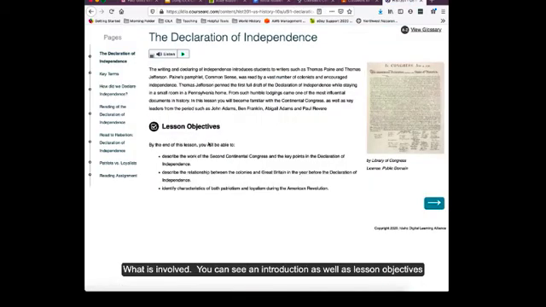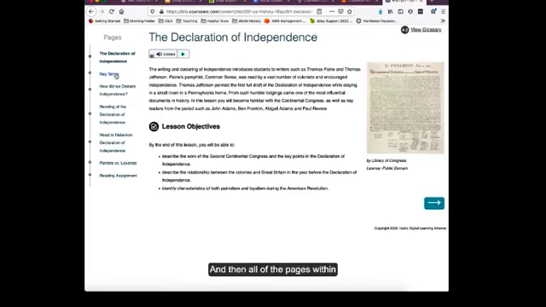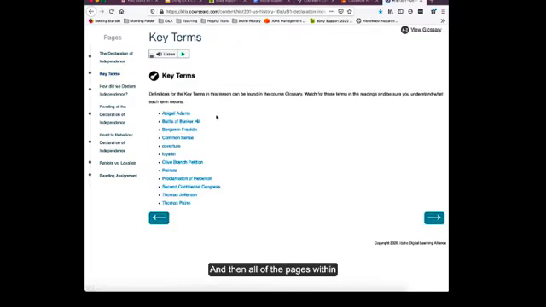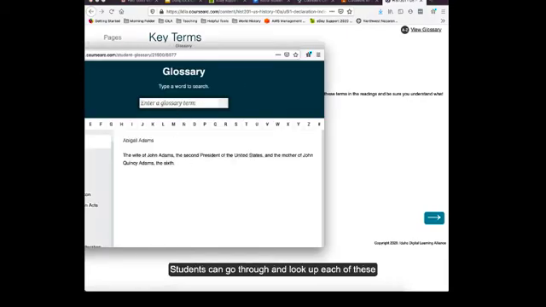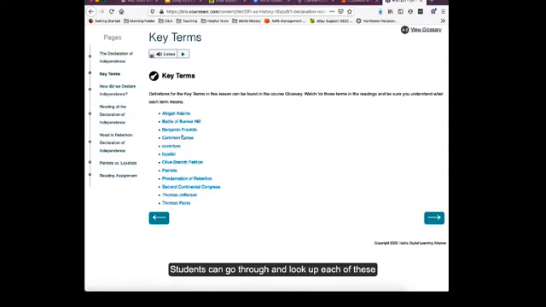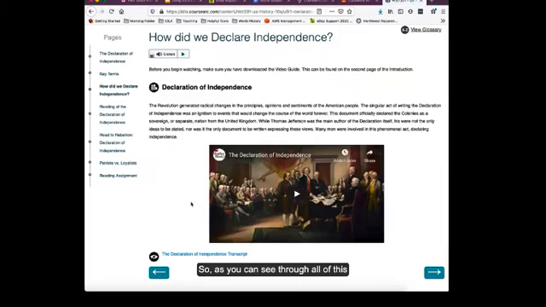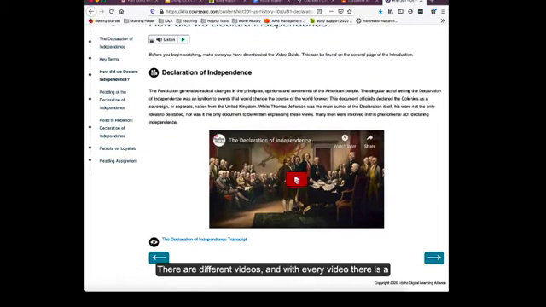You can see an introduction as well as lesson objectives. And then all of the pages within U.S. History. Some other content areas may not have a key terms page, but each of these is linked to a glossary, which then students can go through and look up each of these terms. They can scroll through either using the buttons here on the left, or they can use the arrow buttons. So as you can see through all of this, there are different videos, and with every video is a transcript, so students can follow along with that. It also just adds another level of text for reading.